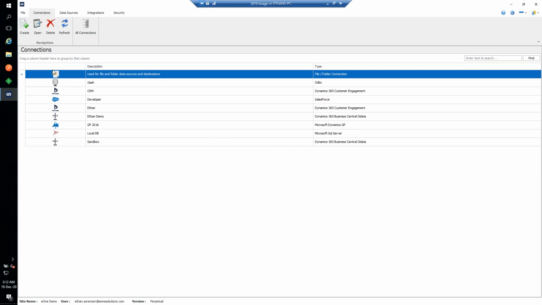So your account manager can go into more detail if you have any questions after this, but any file that you connect to or folder, once you've done at least one file or folder as a source or a destination, that will now become available as a connection, and you can create as many file connections as you want.